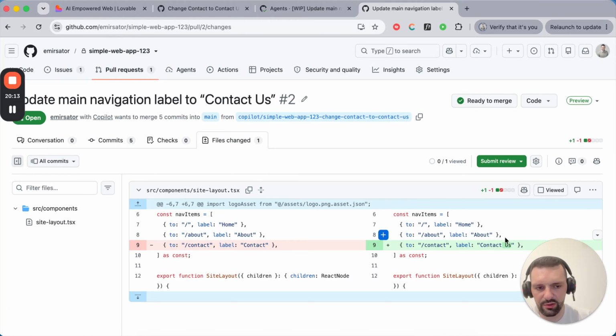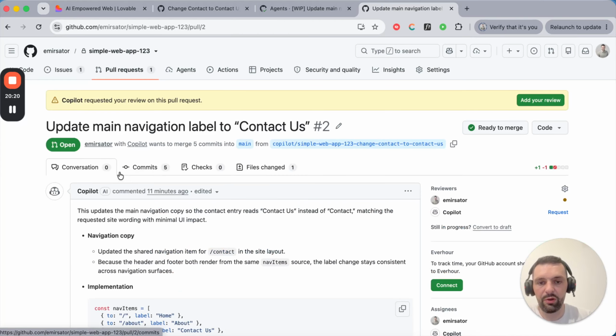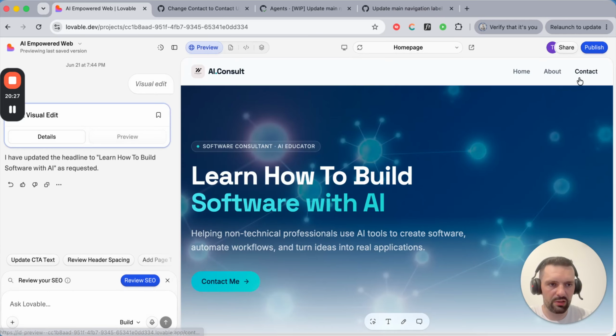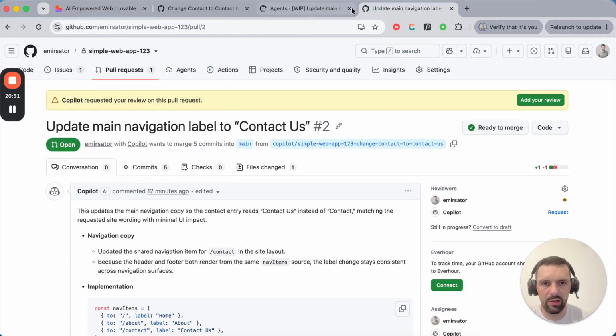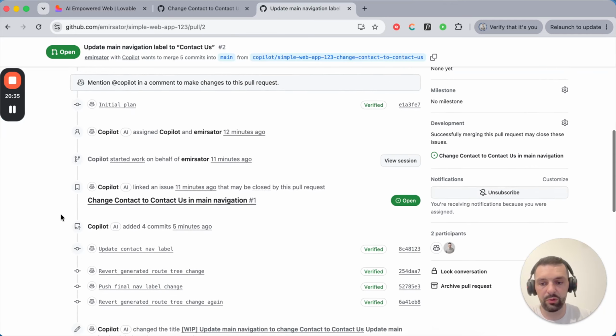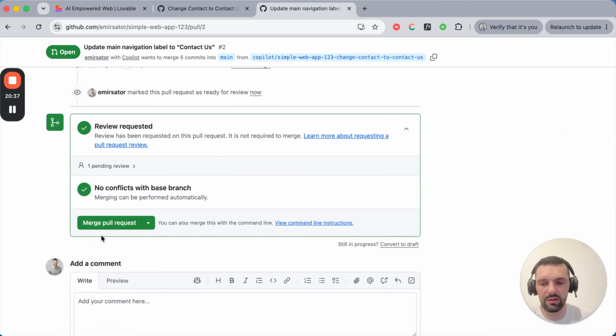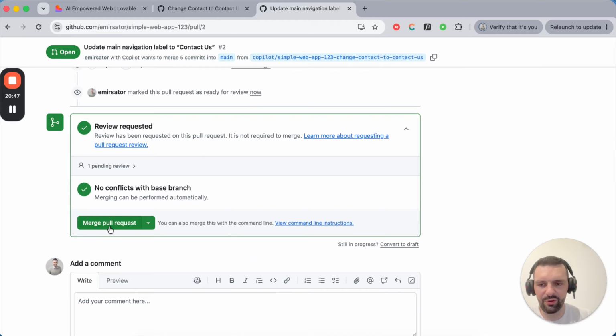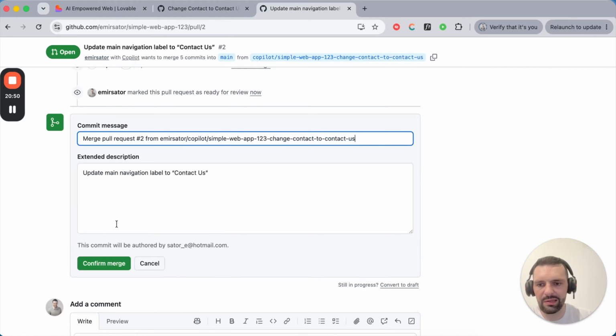And we can check modified files. Okay, so it just changed contact to contact us. Now, let's just refresh Lovable to make sure that yes, we still don't have this contact us. But in order to see this in Lovable, we have to merge the pull request. So merging a pull request means we want to complete the pull request and we want to bring changes into master. We have other options here, so we are going to skip this for now because it's slightly more complex.